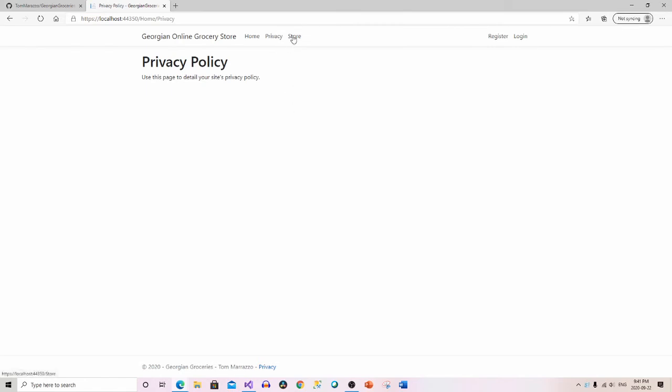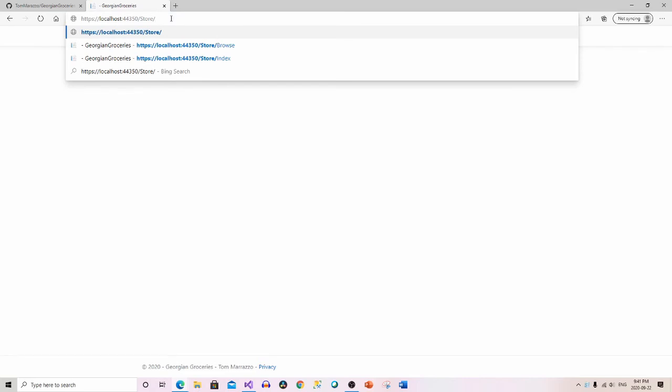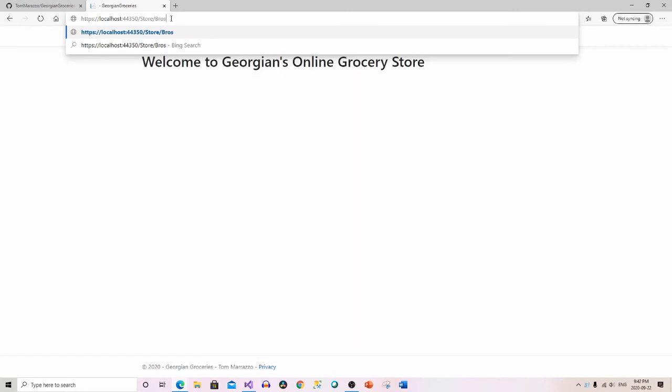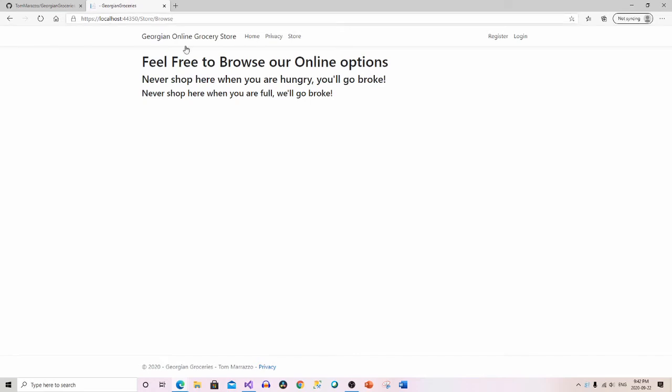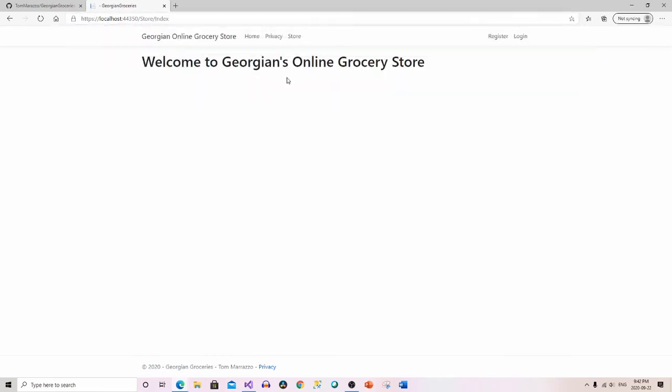So if I go to privacy, I click store, welcome to Georgian's online grocery store. Now if I do this, if I add browse, I was hoping it was going to do it. See, now it goes there. All we've done is created the link to the store, and it's the same thing as saying index. Okay, same thing. So that's where we're sitting currently.